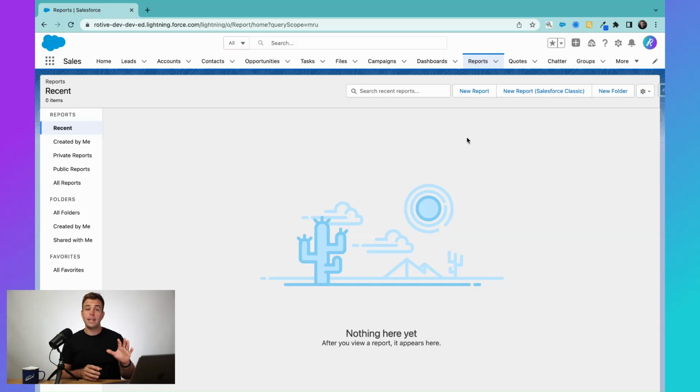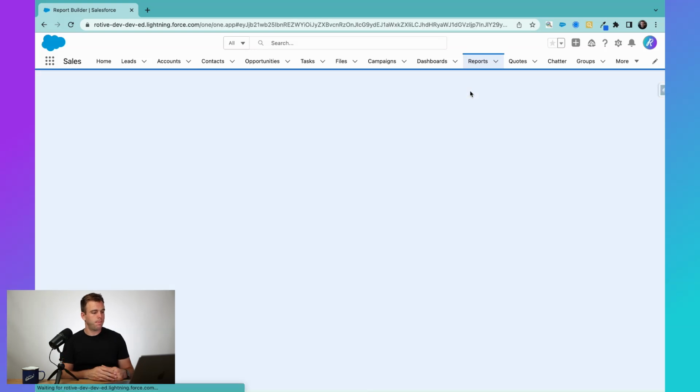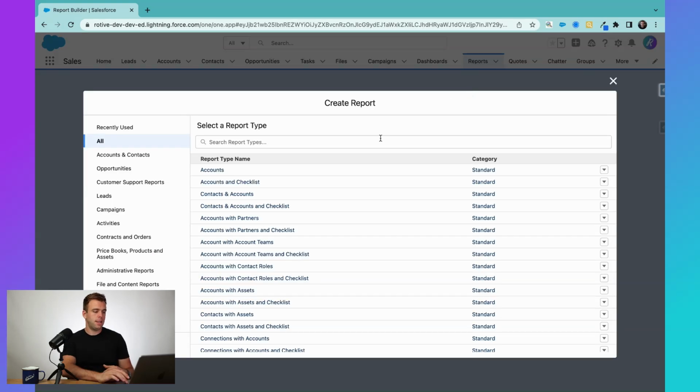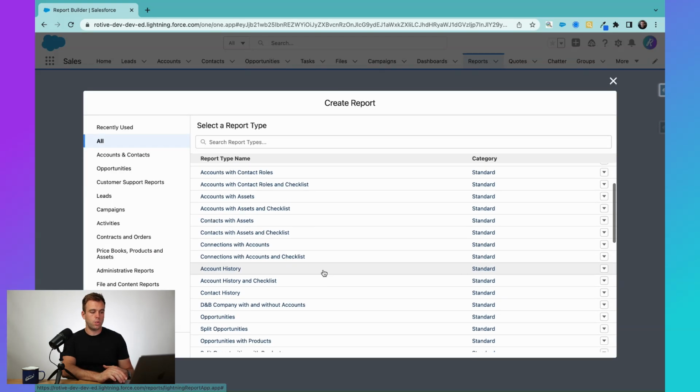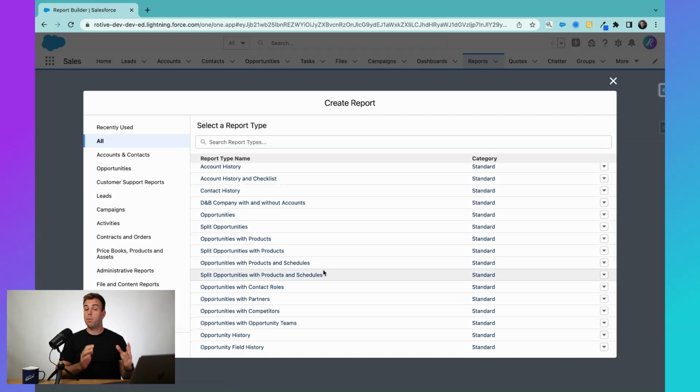In this lesson, we're actually going to create a report, and we're going to cover an important concept called report types. So in Salesforce, go ahead and click on the Reports tab and then click the New Report button near the top. The next thing you're going to see is a dialog box that asks you to choose a report type. Now, report types are an important concept to understand, and in my experience, where people run into trouble with reports and dashboards, the majority of the time, it's because they've chosen the wrong report type.